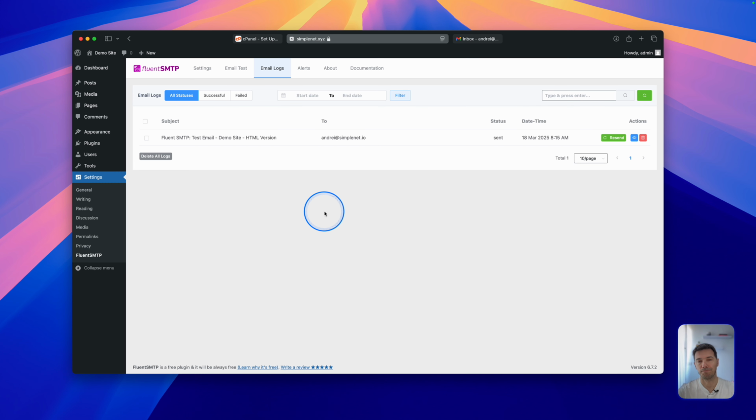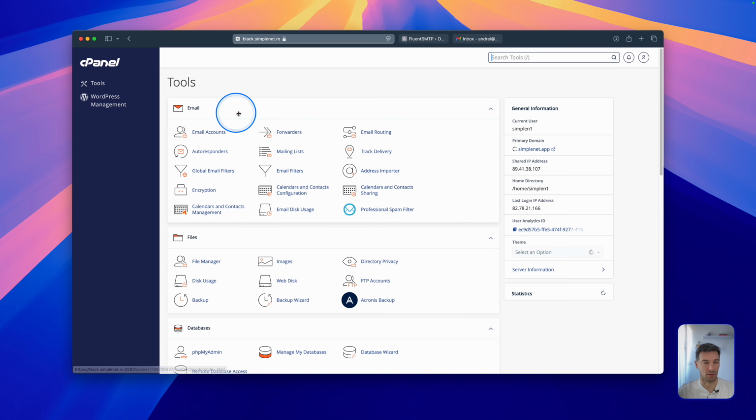Okay, so that's it. That's how you configure Fluent SMTP to send emails through your cPanel hosting email.